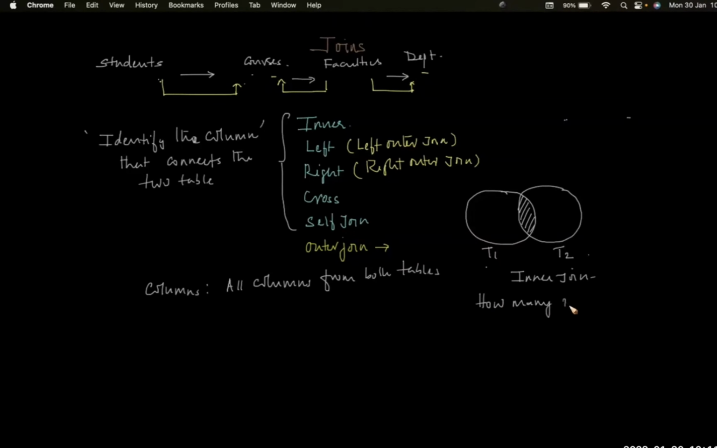How many records or rows will be there? That is decided by the type of join you are going to do, right? So when you do an inner join, how many records are selected? Only common records. We will see what we mean by common records, right? So only common records are selected when it comes to inner join.